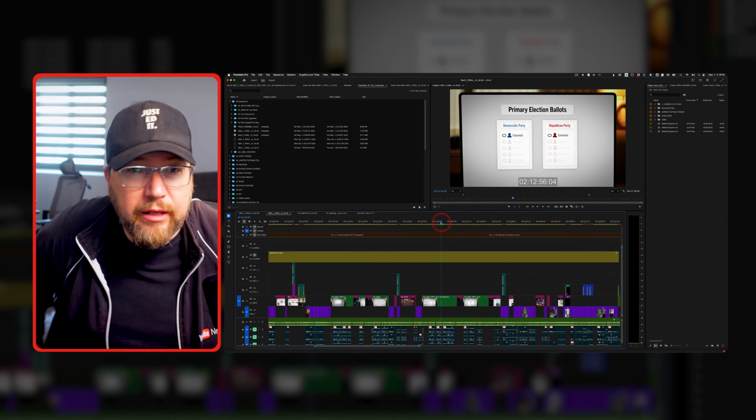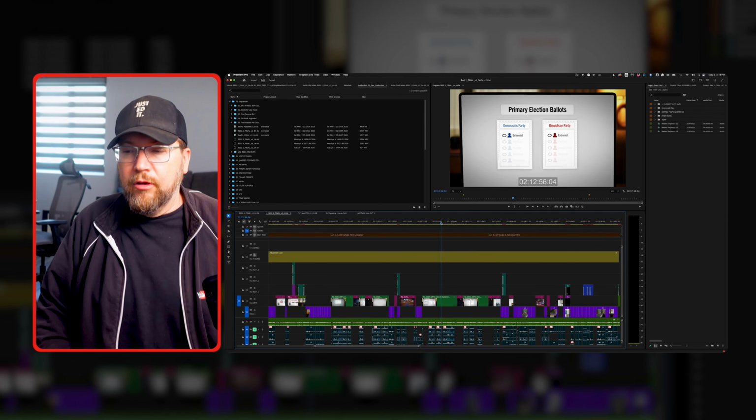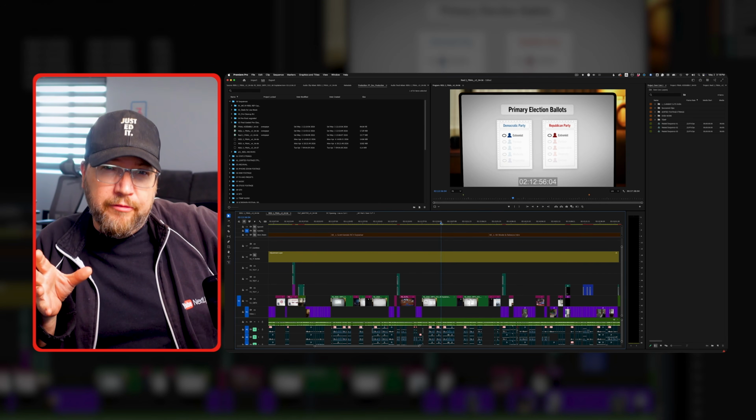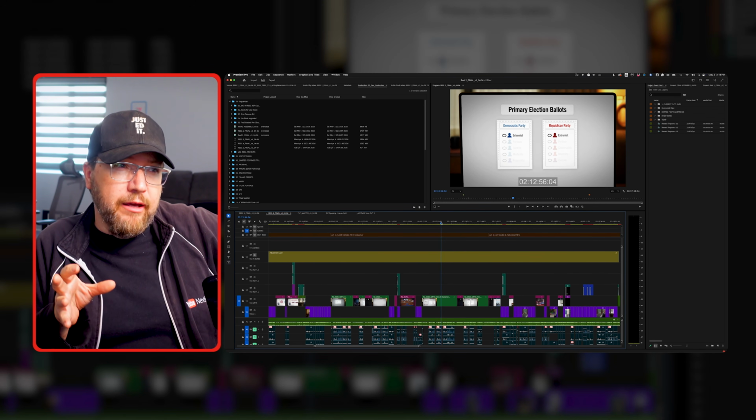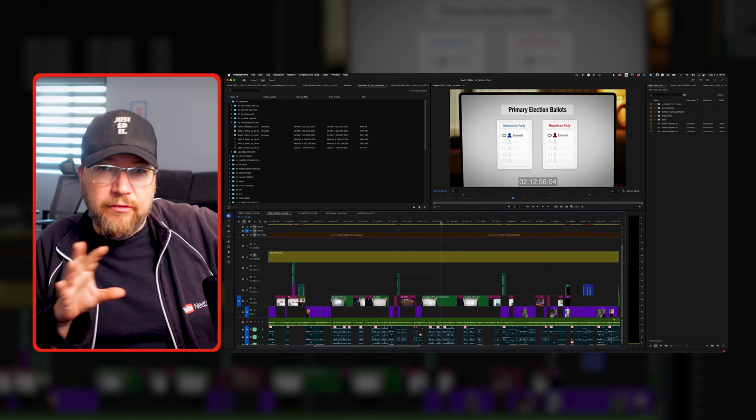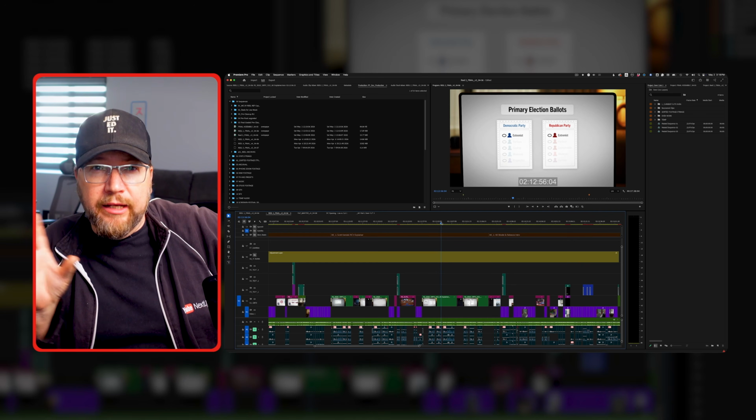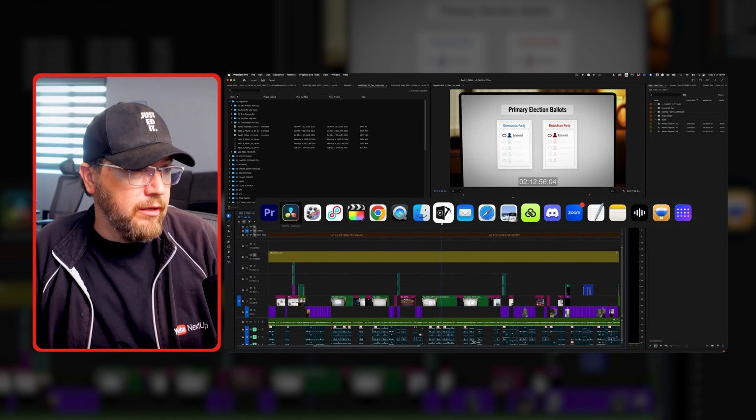The reason why you do it at the end is because obviously it takes a lot of additional processing and time to render these. And first you want to finalize the film, you want to finalize the graphics, make sure everything is timed exactly how it needs to be. And then once it's locked, then you go back and you match everything in terms of the color.